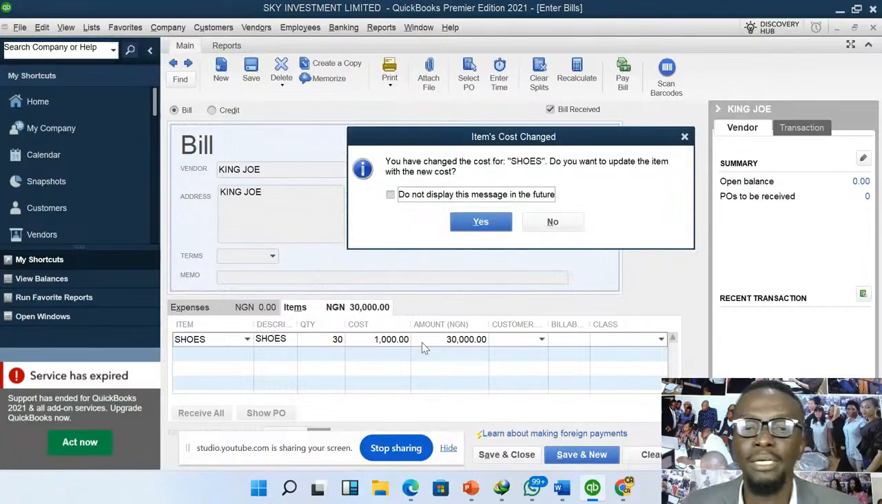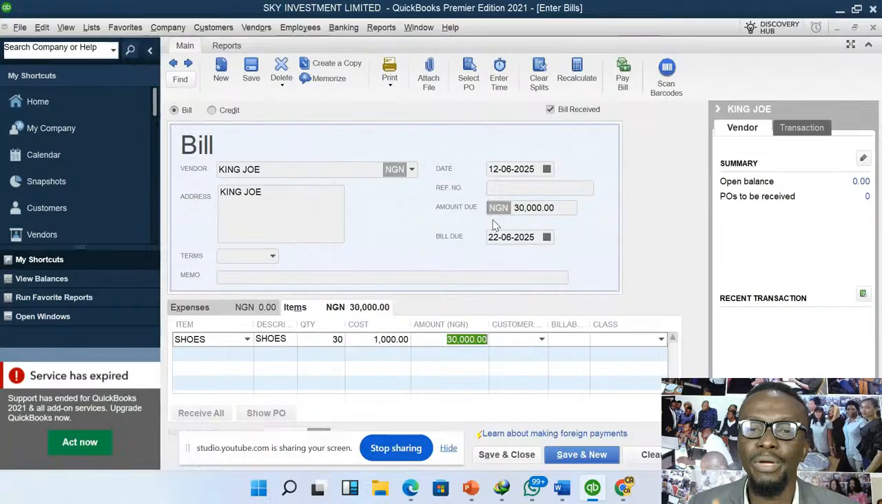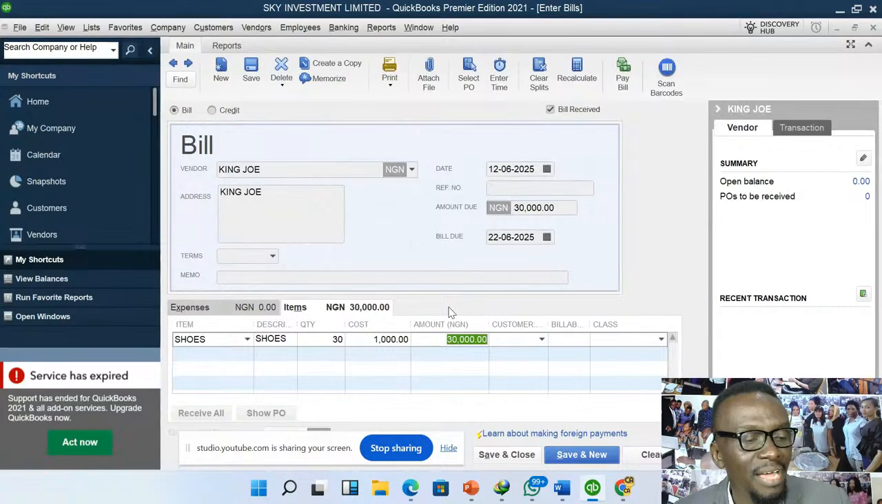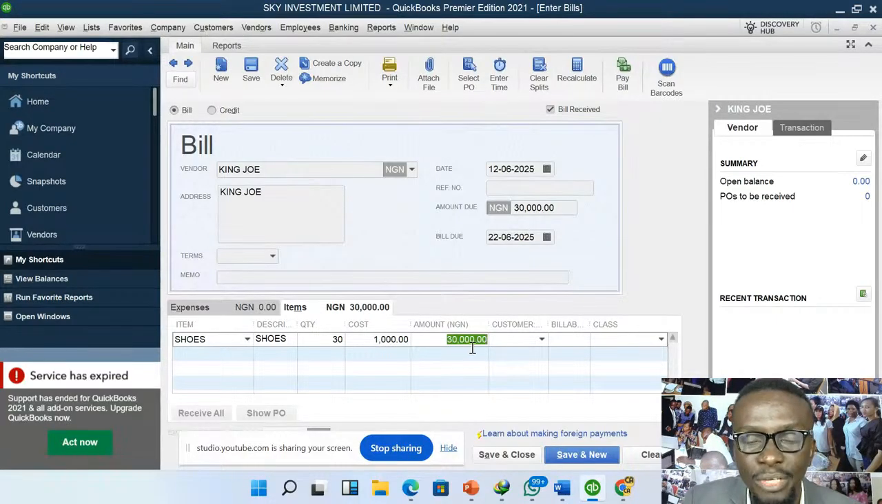Yeah, 1,000. You can see the system is asking, do you want this amount to be updated on that platform? Yes, I want it. So it's giving me 30,000 naira. Good. Now, the other layer of the question said you paid by check for 25 pairs. Now look at the movement of my mouse. The total value is 30,000, and I want to capture that 25,000 we've paid.